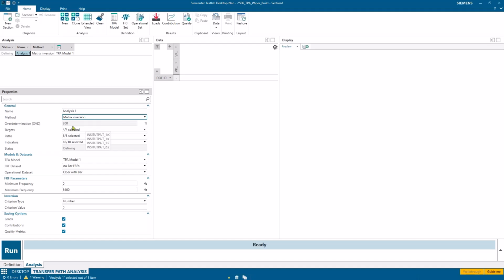For the matrix inversion, it tells me an overdetermination quotient, and this means just how many more indicator locations and degrees of freedom I have than targets. I want this to be overdetermined. That's going to give me a metric of those. These targets, paths, and indicators are pre-populated based on the assumptions that it made down here.